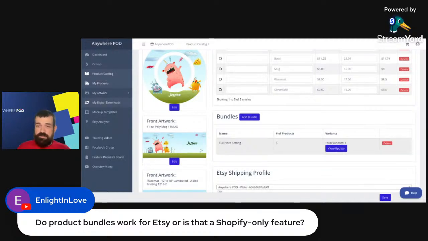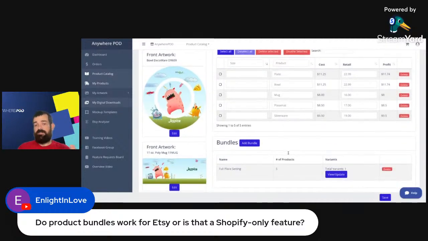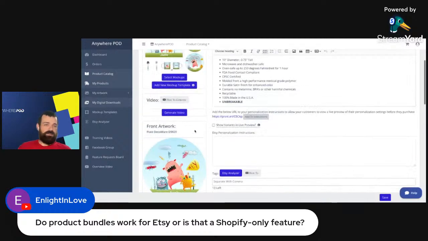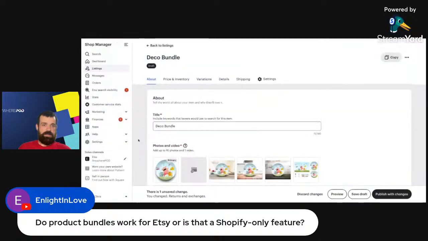Most customers aren't going to scroll down that far on the page and be able to see that. The way the bundles work in Anywhere POD is you create them as variant options. And now when I publish this product over, it's going to have all of those as a variant option in Etsy. So let me see if I still have this in Etsy, or if I need to republish here. Let's see, view on Etsy. Got it here. Okay, cool.